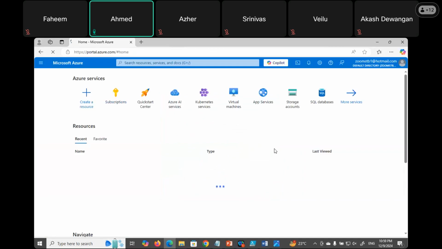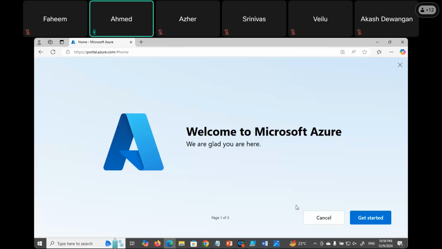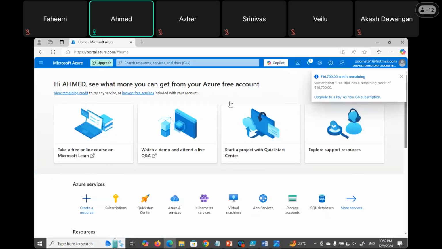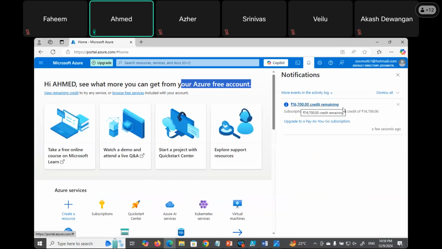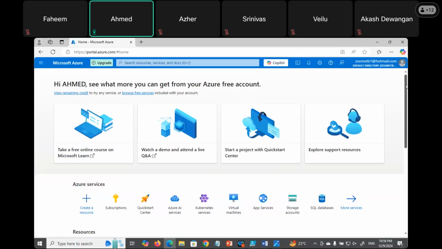You can see this is my screen, guys. Okay, it's showing a welcome page. I will cancel, I don't want this right now. Okay, so this is my home page. This is my free account which I created today only. You can see the account name, and I'm getting some amount. If I go to the bell icon, 16,700 rupees is credited, guys.